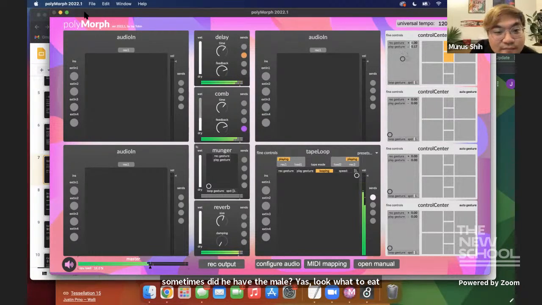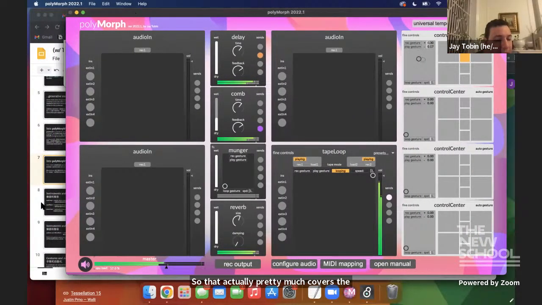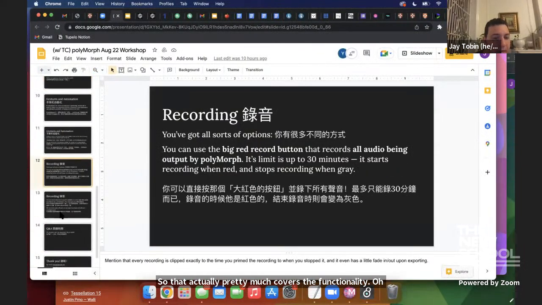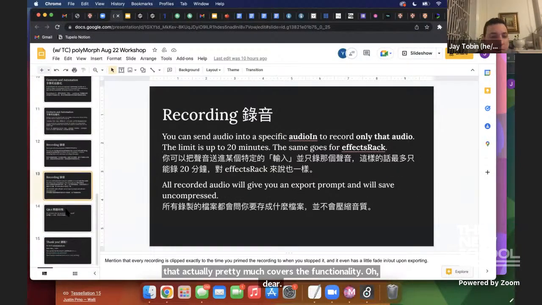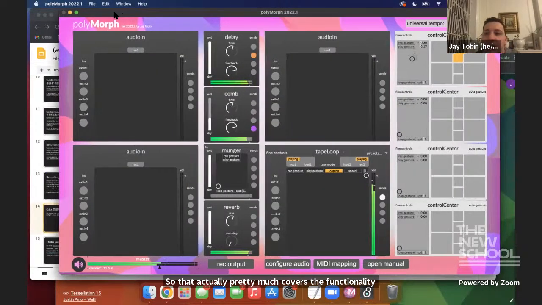So that actually pretty much covers the functionality of polymorph. I do believe. Go into recording. So that is actually essentially the end of the presentation.